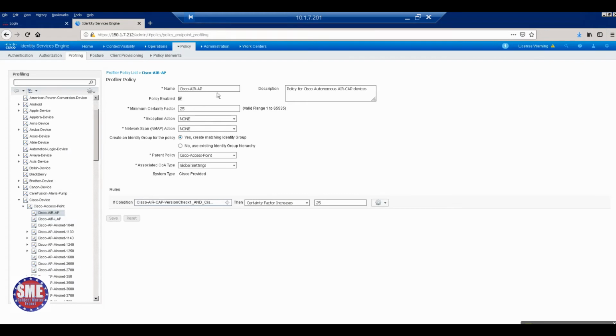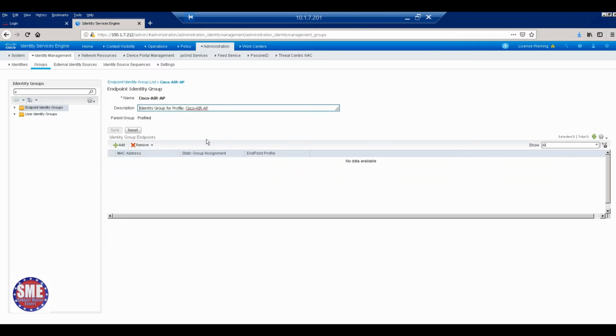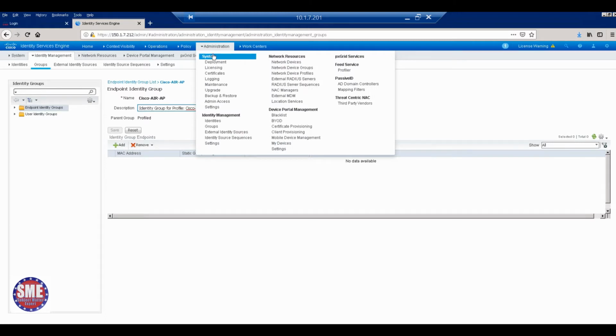Right? Go back and verify there. Administration groups. And endpoint identity group, see Cisco Air AP up top. See this group we created. Now AP Mac, you can add it here. Don't need to go for that. Same procedure, everything same. It will come under here only. You can verify here.